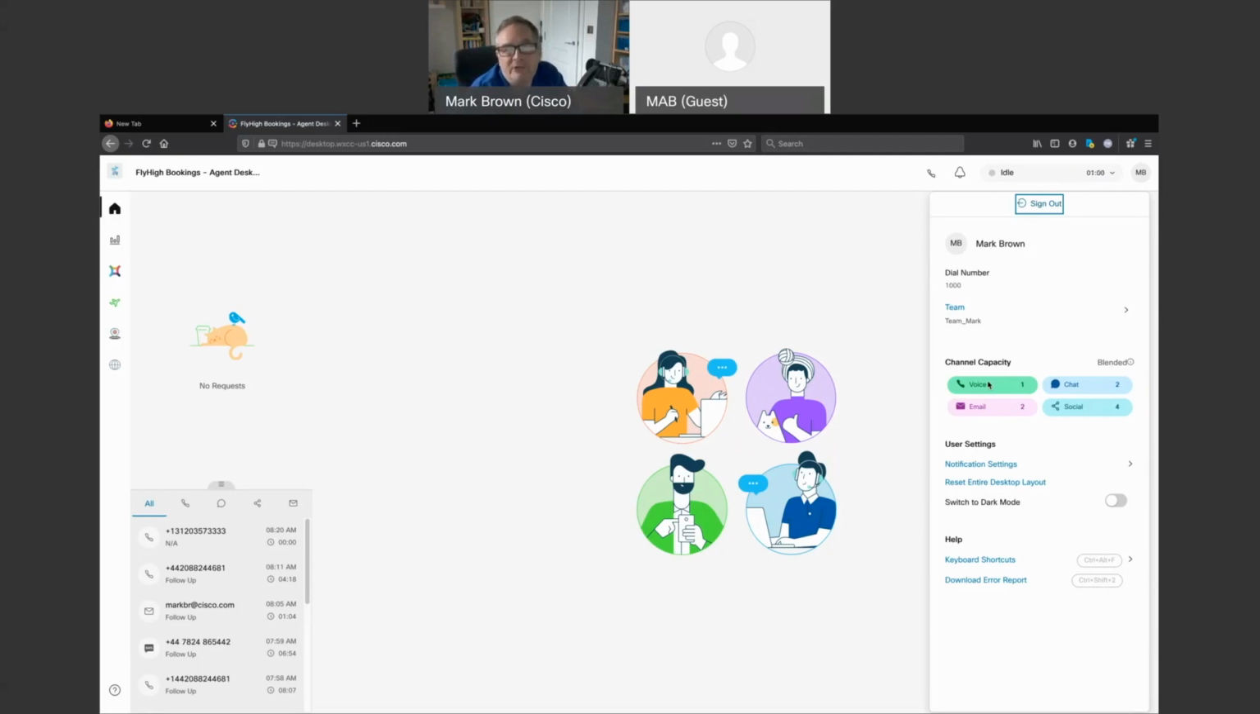We then have information on channel capacity or capability. So what this is showing is a breakdown of the various channels that are being presented to that agent. And this again is all configured within the administration or management portal of the platform. But for this particular agent, one voice call, up to 2 emails, 2 chats, or 4 social interactions. So whether that's Facebook Messenger or SMS, they sit within that social bucket.